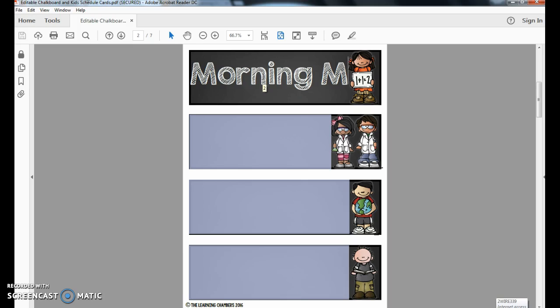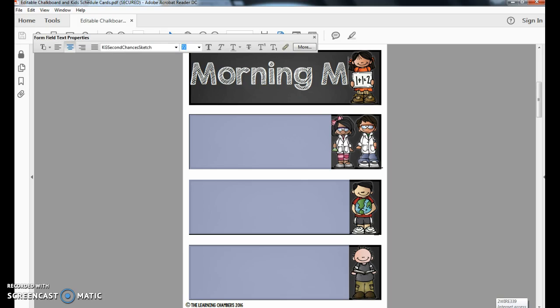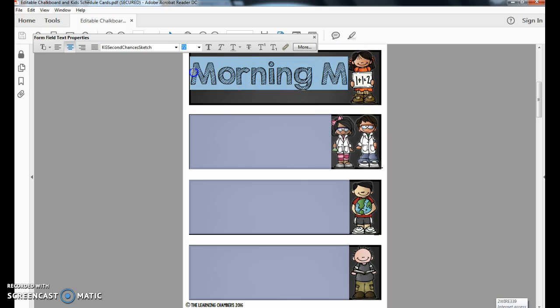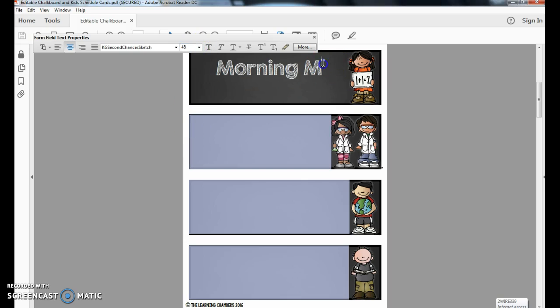So I'm going to go ahead and click Control E, and the properties bar should pop up with some different options to help change the text. If the properties bar doesn't show up right away, just give it a few seconds. Sometimes it's a little bit slower than others. So what I'm going to do now is I'm going to go ahead and highlight the text, and I'm going to go ahead and make it smaller so that I can fit morning math.